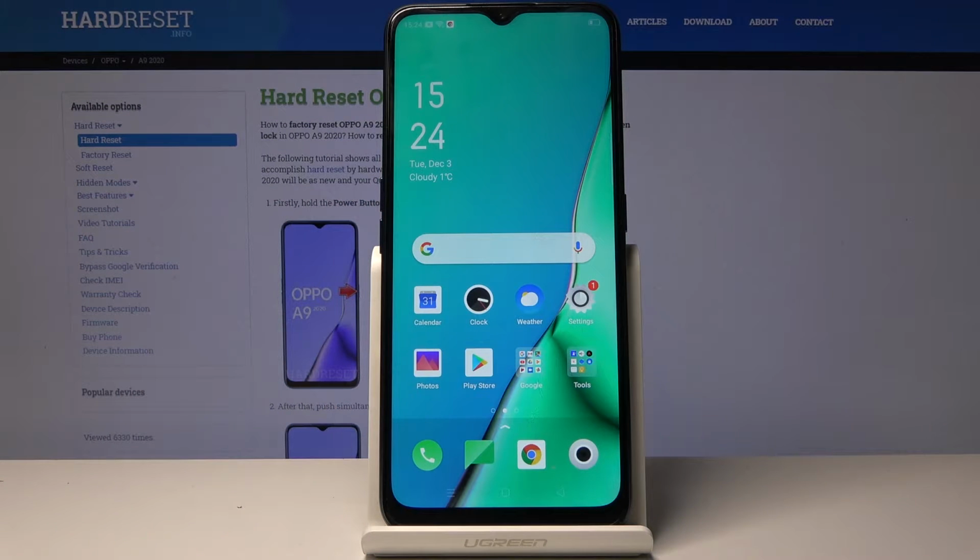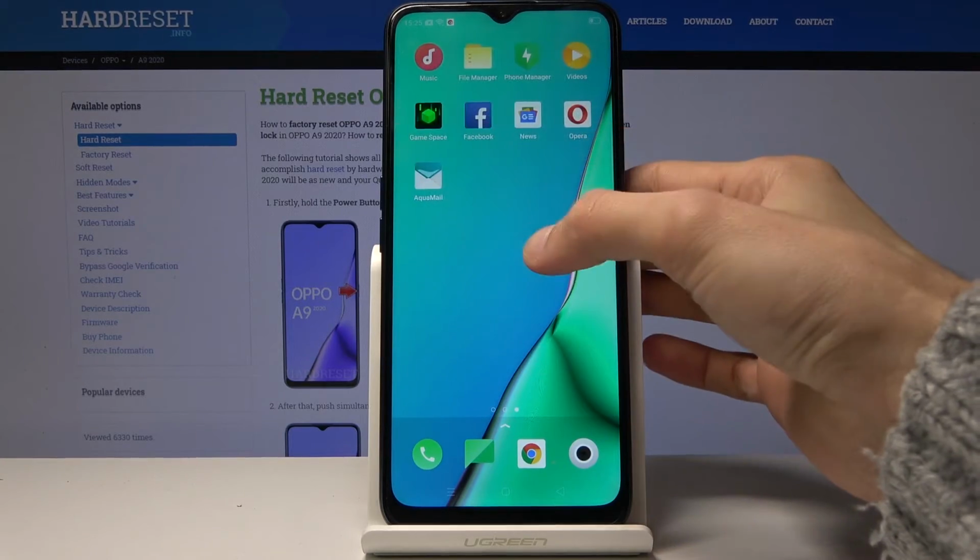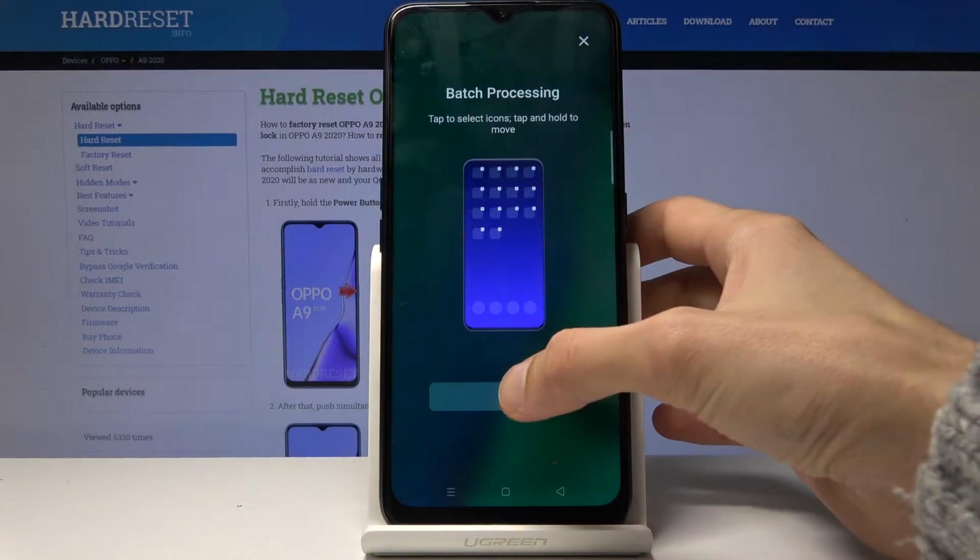Welcome, and from me is an OPPO A9 from 2020, and today I'll show you how to change the wallpaper on the device. So to get started, all you need to do is hold your finger on the screen, hopefully not somewhere where there's a widget, like so.